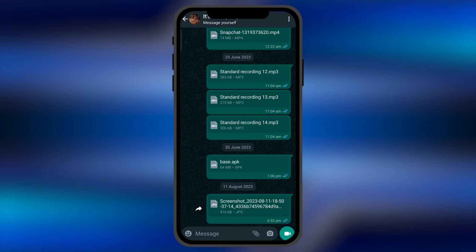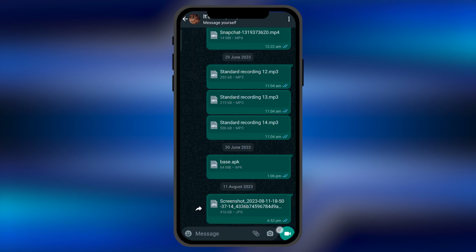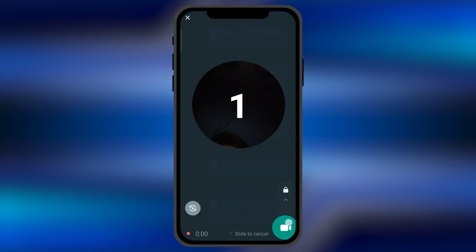Whenever I simply press and hold this, you're going to see a timer has started and the recording has started, just like the way a video or audio is recorded. If I need to cancel it, I simply slide to the left side, and now this is cancelled. And if I want to lock it, I simply slide upwards, and now this recording has been locked.